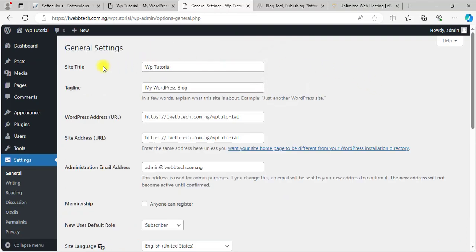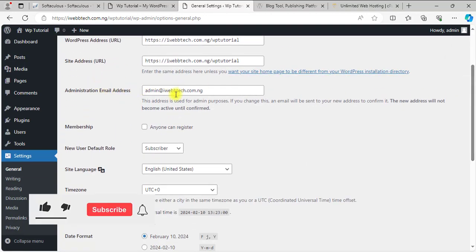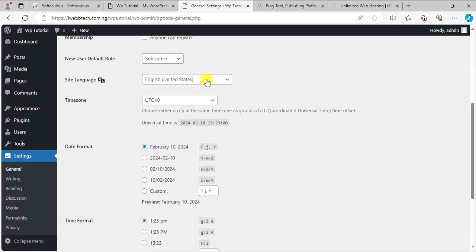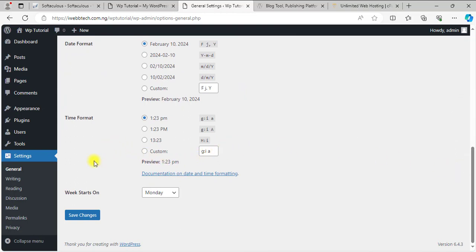Apart from the site title and the tagline, which also serves as a description, you can see the WordPress address right here, the site address, and the administrative email right here. You can change it from here if you want. Then the membership: if you want your website to be a membership website, where users come to your website, register an account and have a user account on your website, you can enable this. This is the site language; feel free to change it as you wish. And this is the time zone, the date format, and so on. After the changes, go ahead and click on save changes.